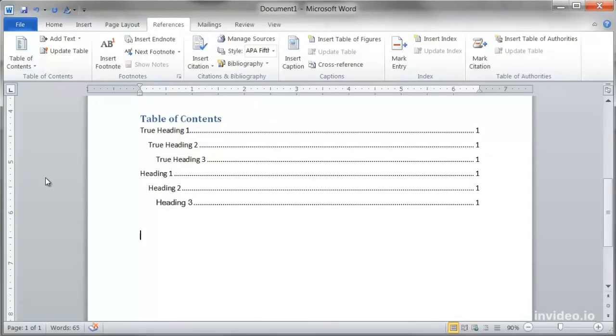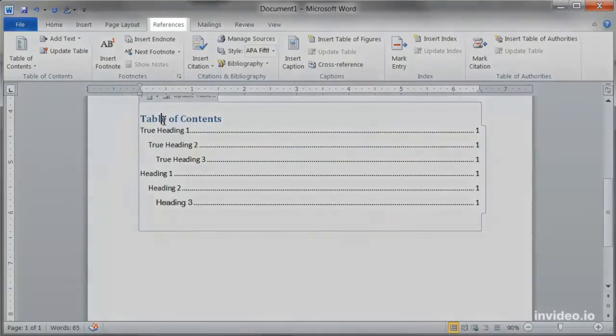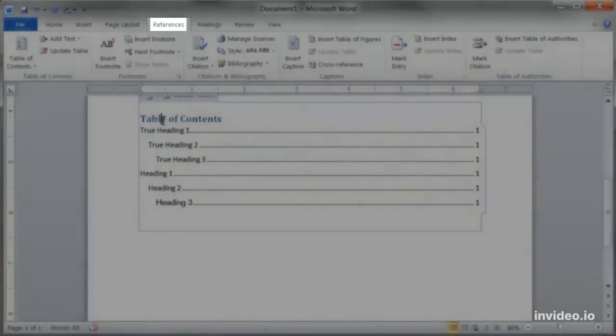How to update a table of contents. Select the table of contents. Select References. Select Update Table.